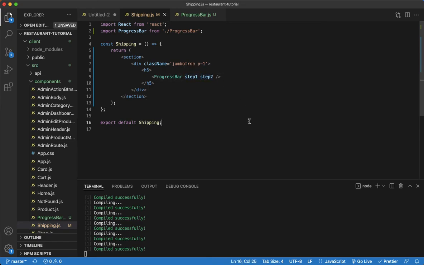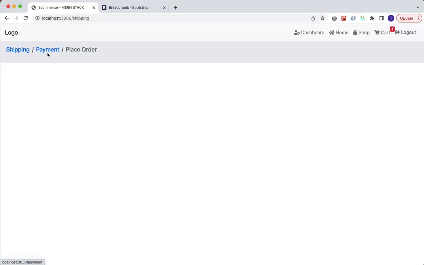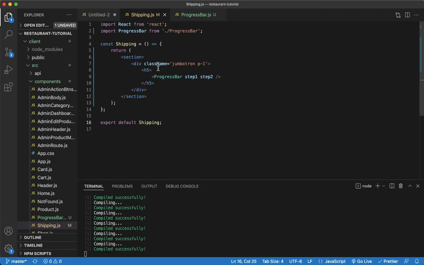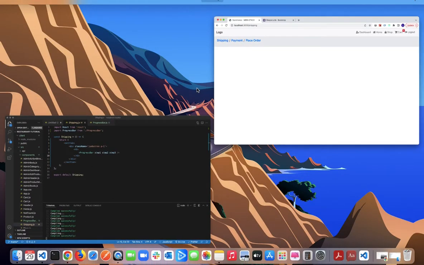If we save this here, it will look like this. Now you see that we have shipping and we have payment activated, but we have yet to reach place order. So this would be muted, right? And then the same thing is that when we're on the final page, we're going to have the progress bar available there, but we'll have also added the third parameter here like this. So we'll go ahead and save this, and it will look like this. All right, but that's the idea, right?